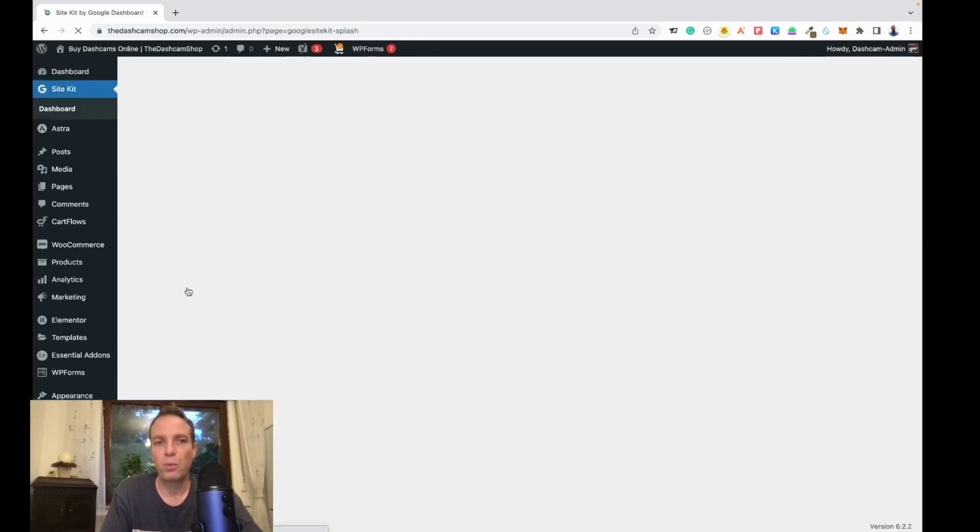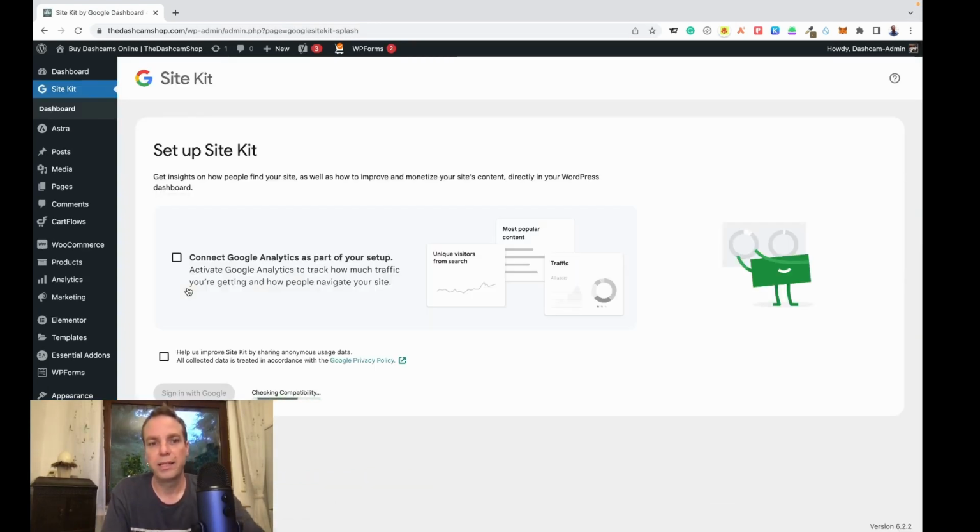So now we will set up the plugin with Google Analytics and Search Console. It's really straightforward. I think you have to accept all their agreements. I think you have to click four or five times on OK. Important is that you check this box here, because then it will connect with Analytics. And you can also check this box, which will send some data to Google. Okay, and then sign in with Google.